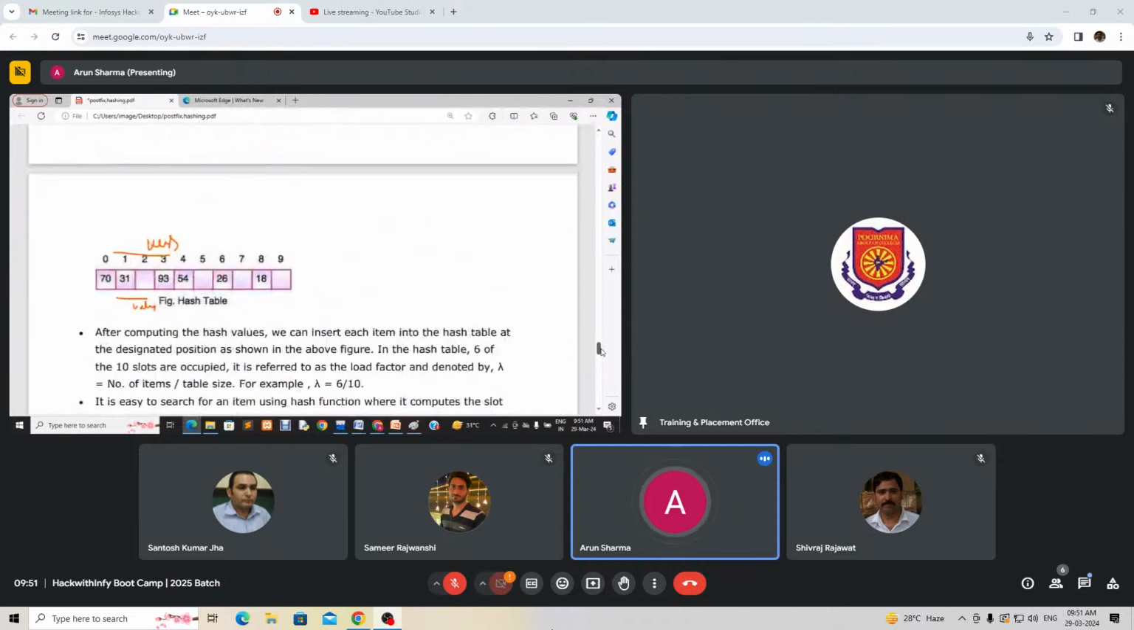Suppose a new value comes, that is 60, and 60 again, taking modulus 10, its key will be 0. But at the 0 position, 70 is already there. This situation is called a collision.